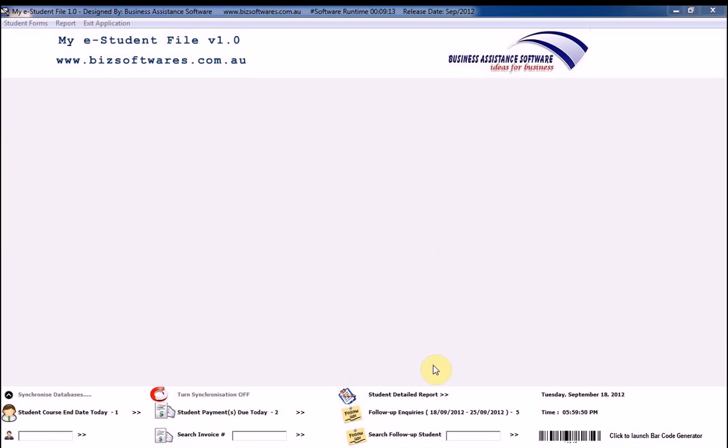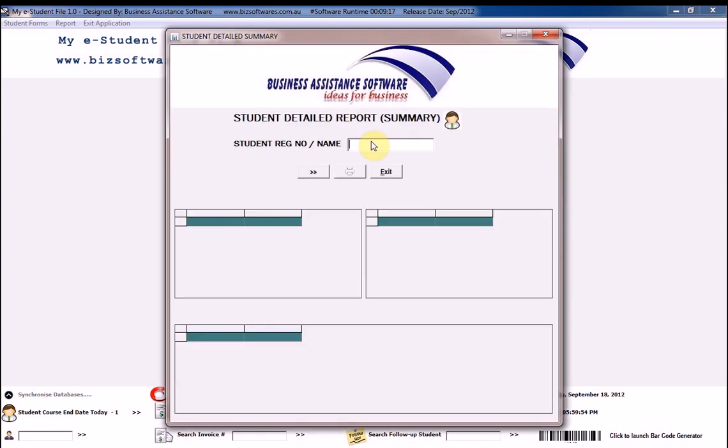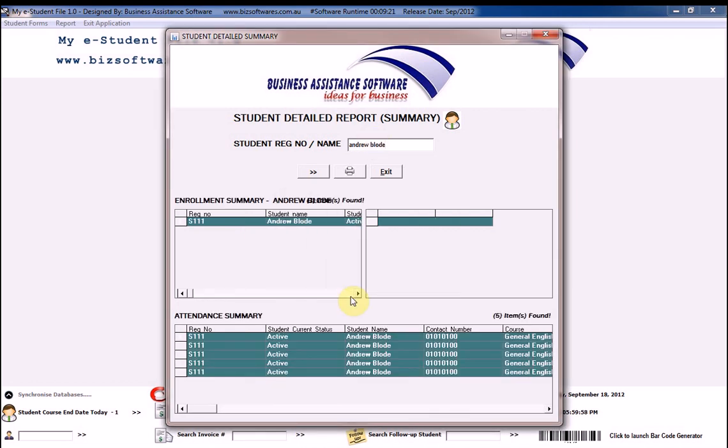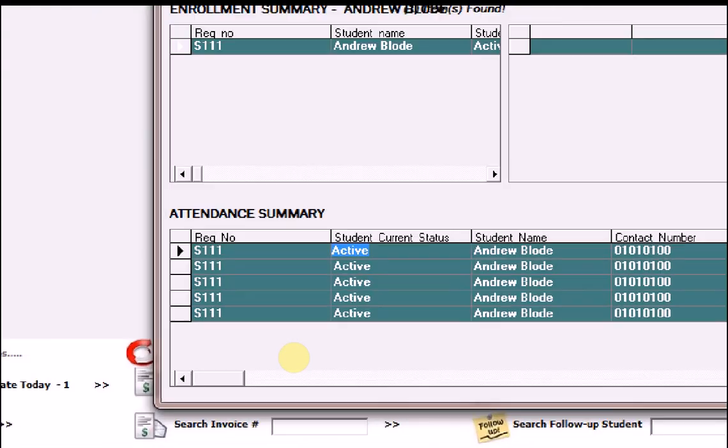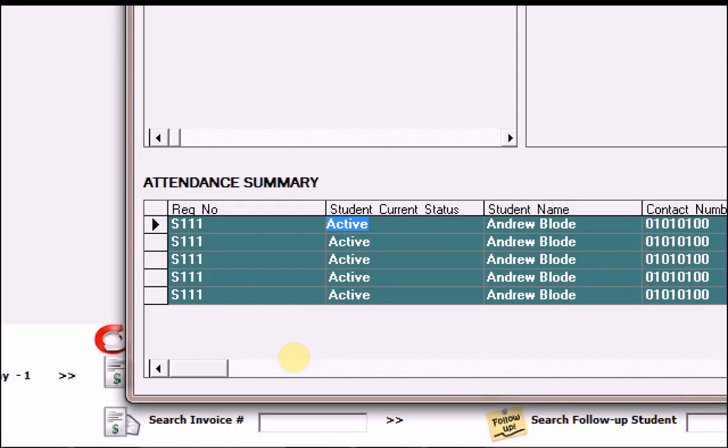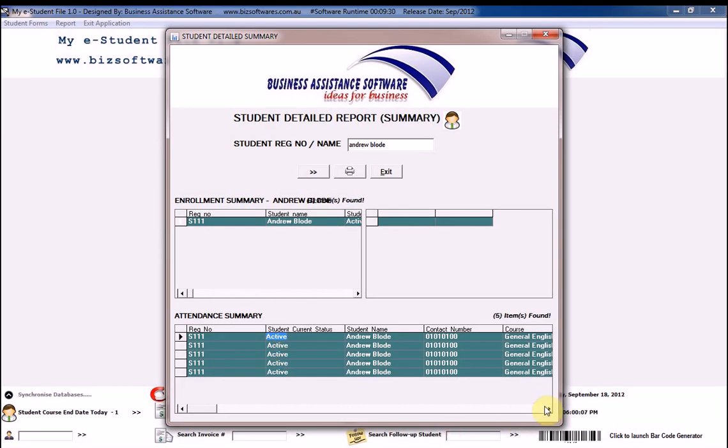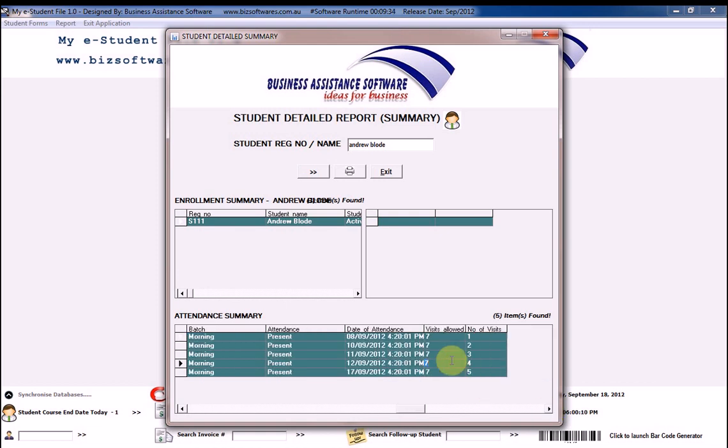So let's check Andrew's student status now. Click on the Student Detailed Report shortcut, type in his name in the search box, and hit Enter. As you can see here, Andrew's student status has now changed from non-active to active. And his maximum visits have been reset to 7.